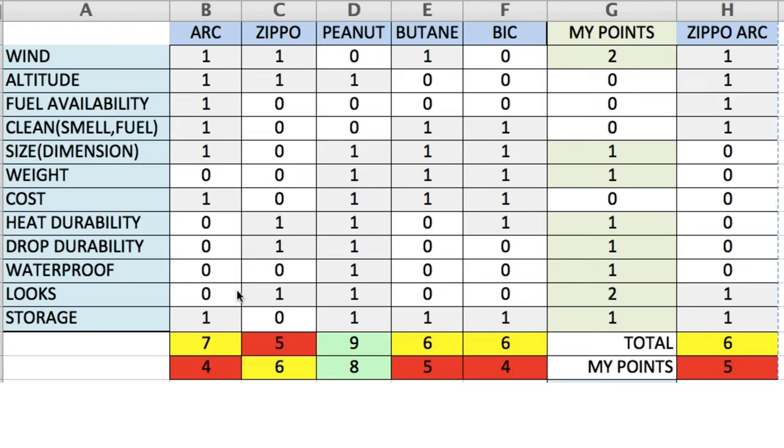These are my points, because sometimes some of these characteristics might not even matter to you. So let's go through everything on my chart and see if we can find out what's the best EDC lighter, or you can just bring out your own pen and paper and keep score yourself. Starting with the arc: wind, of course, it is windproof. Altitude, no problem. It's using electricity and arc technology. Fuel availability, you just plug it into the micro USB, so fuel is available everywhere.